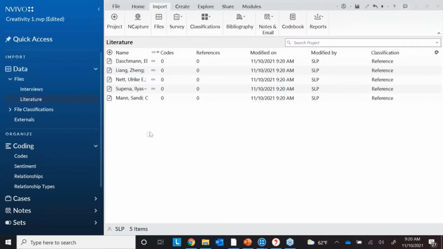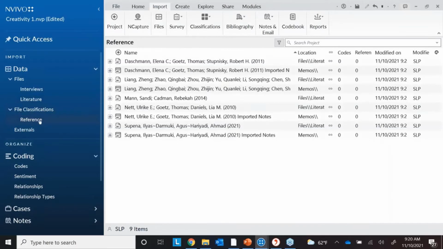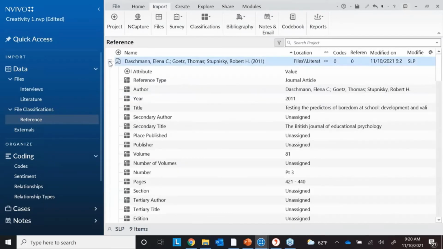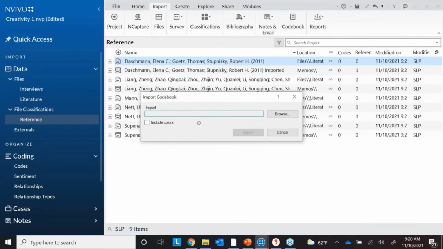When it gets imported into NVivo, it does a few things. It imports the actual PDFs, but if we go to our file classifications and go to references, it also brings in the metadata that was in Citavi: the year it was published, the journal article, the page number. So you have all that information, and that becomes quite helpful. I'll show you later with some queries we can do.